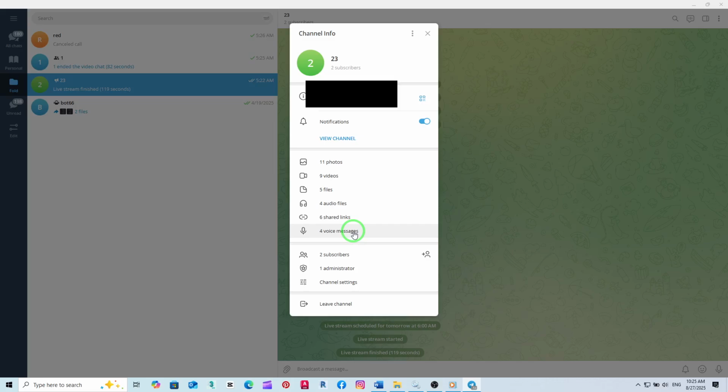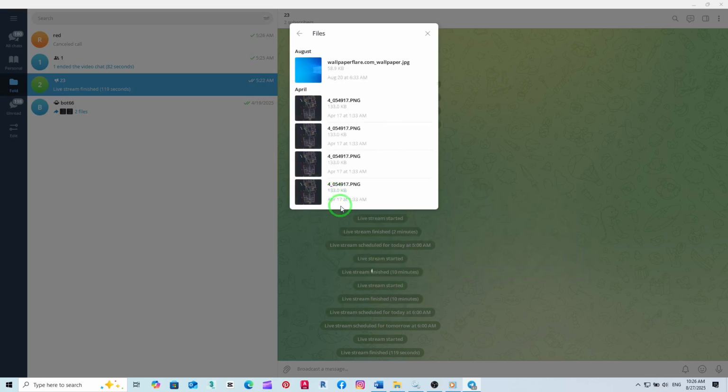Inside the contact info page, you'll notice several tabs, such as Media, Links, and Files. Click on Files. Instantly, you'll see a list of every file that has ever been shared in that channel. Documents, PDFs, images, videos, and more. Telegram organizes these attachments so you can search, browse, and download whatever you need with a single click.